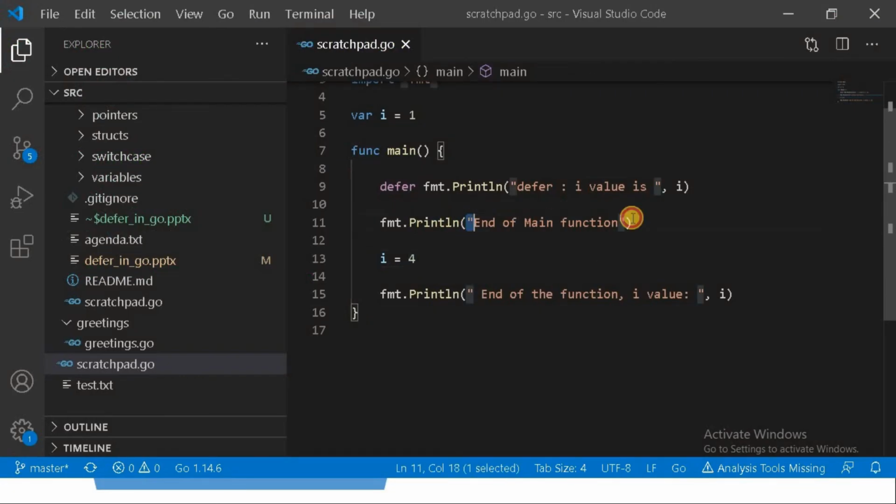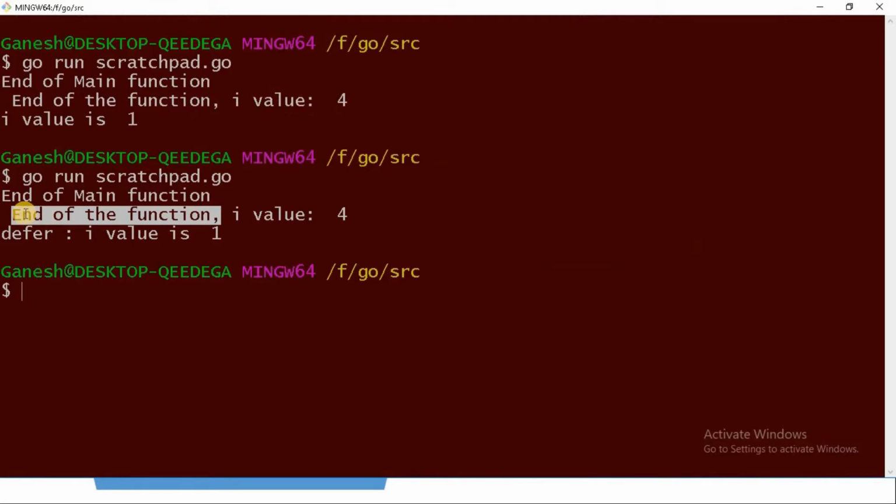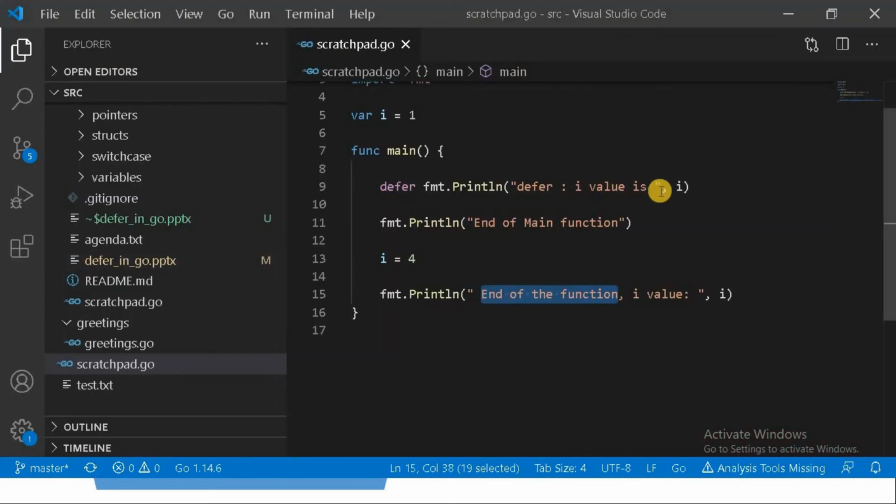So it's printing end of the main function first, and then it's printing end of the main function i value is 4. After that, it's calling the deferred statement. So in the deferred statement, what is the value of i? 1. Why? Because whenever Go runtime saves this statement into the stack, it saves the value which is required to execute this statement. That's what it's printing, the i value is 1, even though the last value of i is 4. I have covered most of the things in this video related to defer.